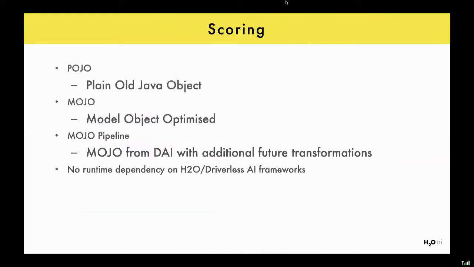This is the wrong slide. I already mentioned mojo a few times, so I would like to put that in the bigger scope. In H2O we actually have 3 ways to productionalize our models. The original one was Pojo, which is shortcut for plain old Java object, and it means that we store the model as a Java object.